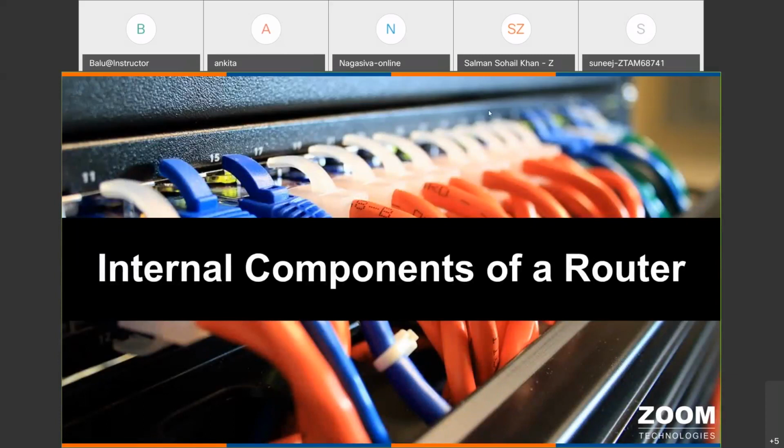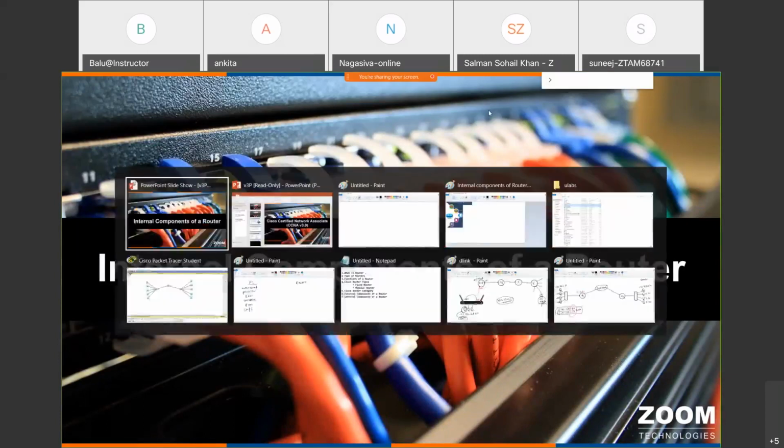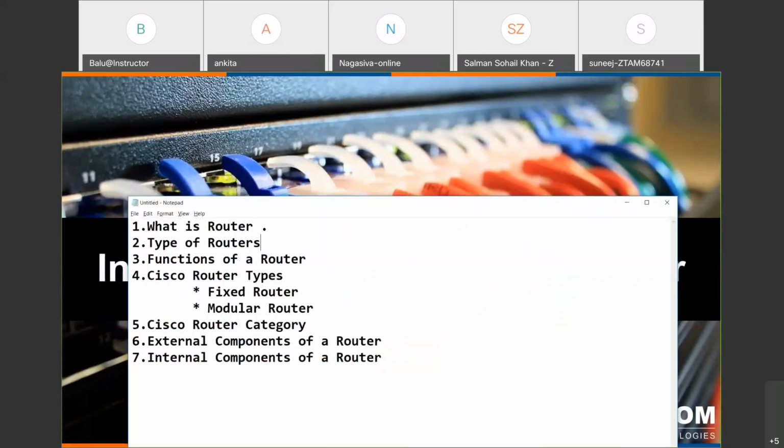The last topic we have discussed was the introduction to routers. Like all about routers we have discussed. So let me recap once again the points we have discussed yesterday. What is a router, types of routers, functions of routers, Cisco router types, what is the difference between fixed router and modular router, Cisco router categories, and external components of a router. So 6 points clearly we have discussed, right?